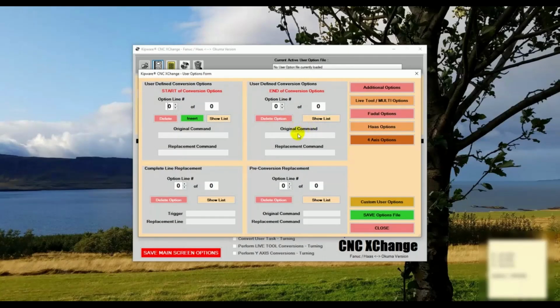Top right options will be executed at the absolute end of the conversion process. Any lingering or straggling conversions can be configured in this section. Bottom left are what's called complete line replacement options. Here users can define trigger codes and replacement lines. When the trigger code is found during the conversion process, the current complete line in the program will be replaced with the user-defined replacement line. Bottom right can be defined as pre-conversion options. These will be executed before the main conversion process takes place.